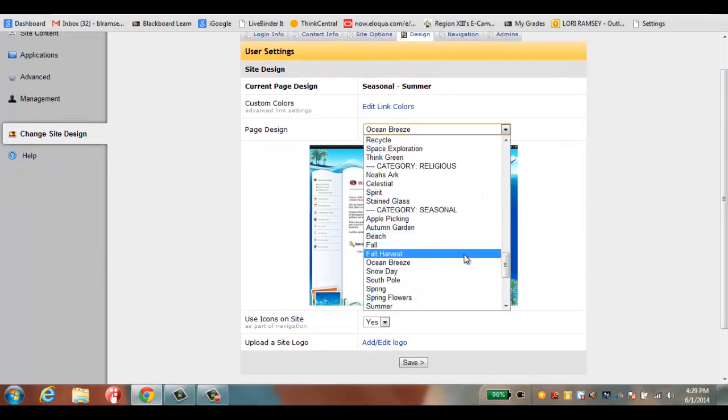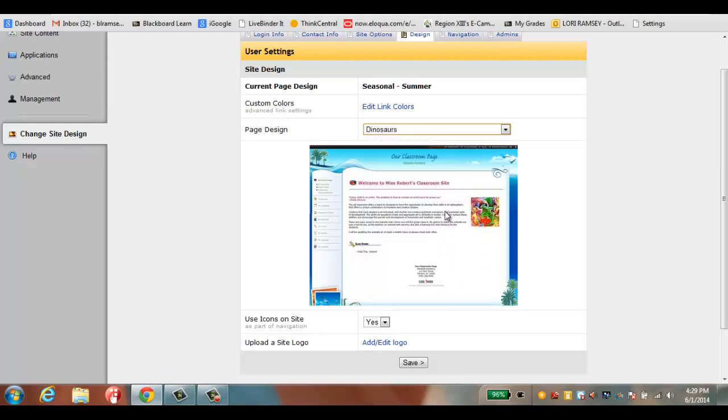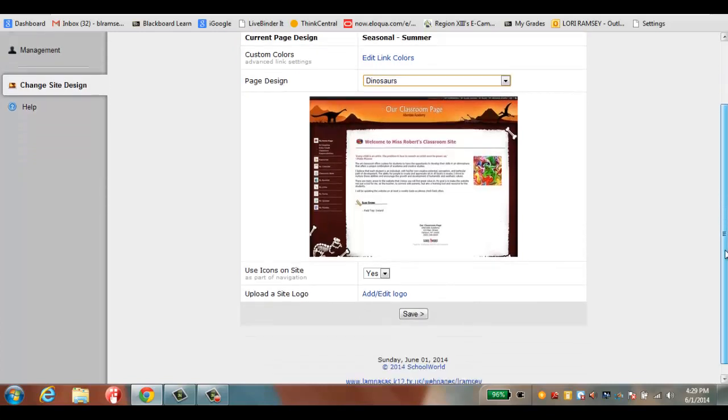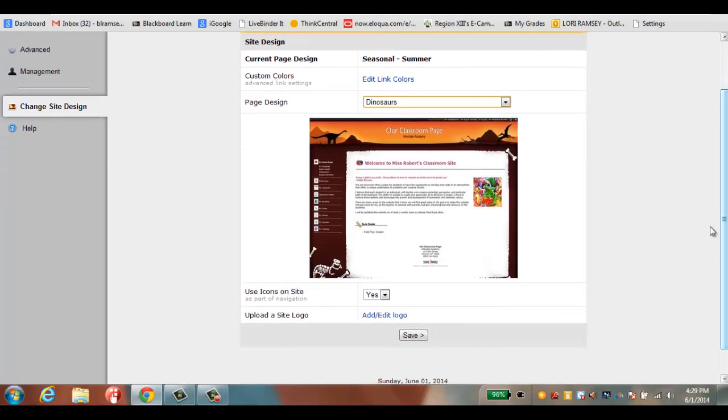I may want to go even something more in line with my subject. If I teach science or some fun, there's a dinosaur. You can play around with this, but change your site design to fit what you want it to be. I will advise you, if you do it seasonally, make sure you go on at least every now and then and change it. You don't want someone to click on a winter scene in the middle of summer. It makes it obvious that you're out of date on your teacher site.